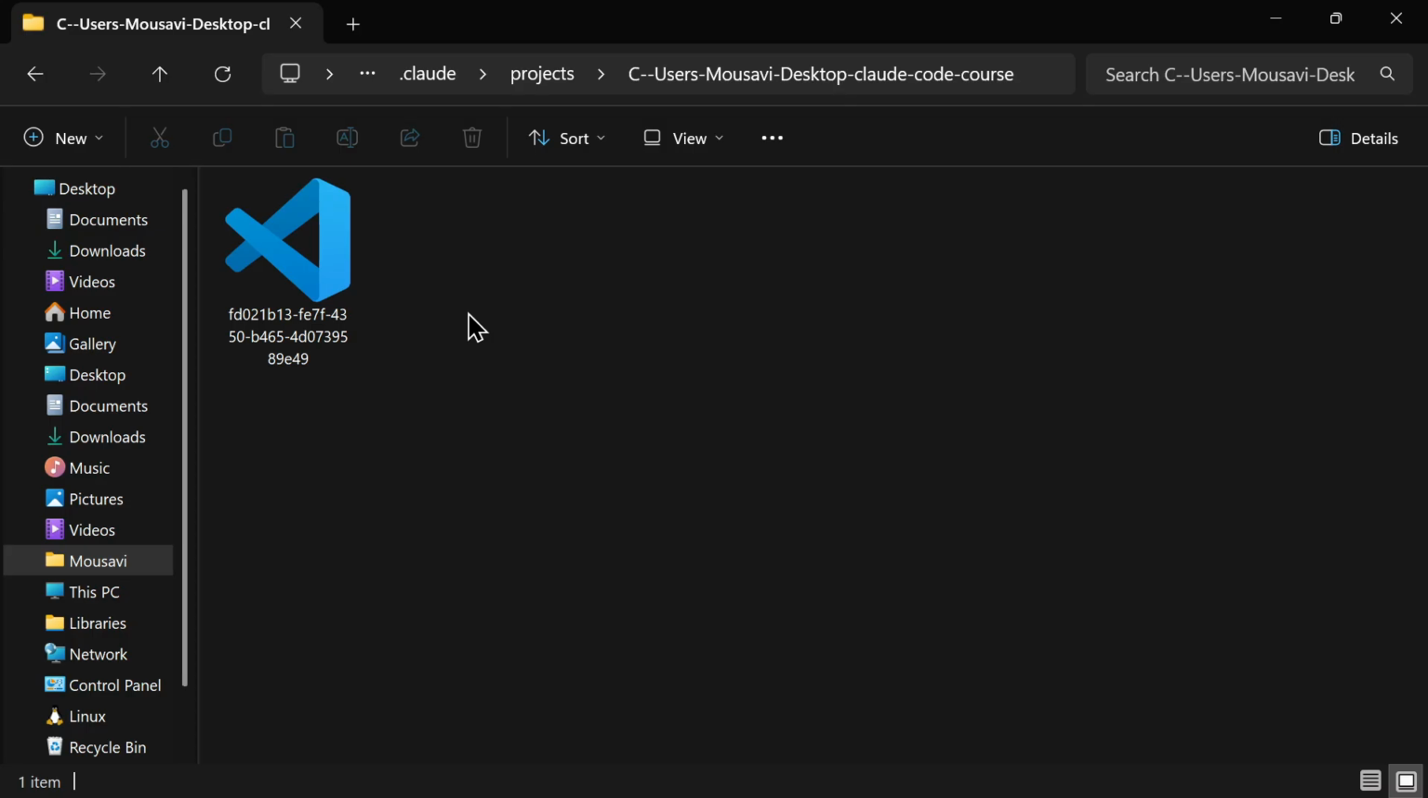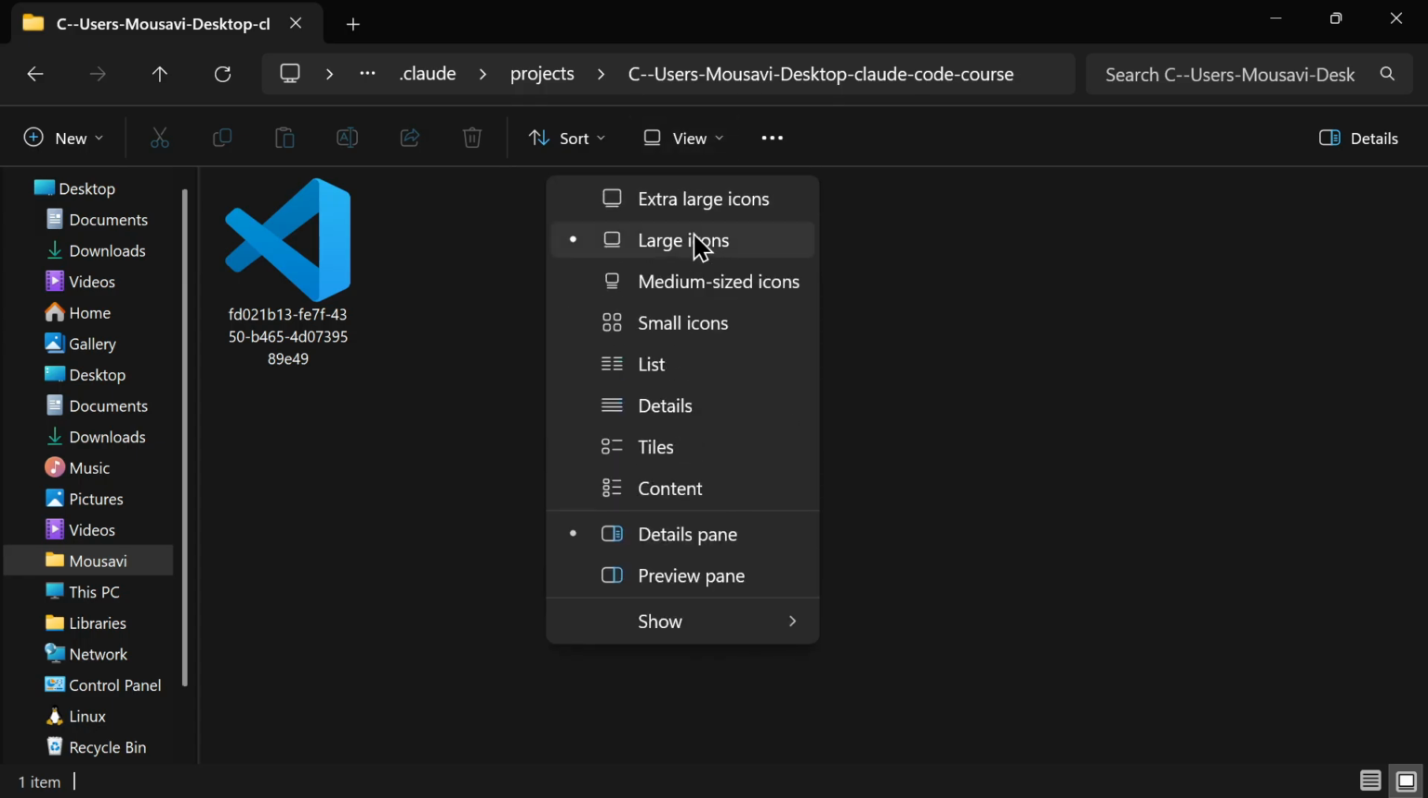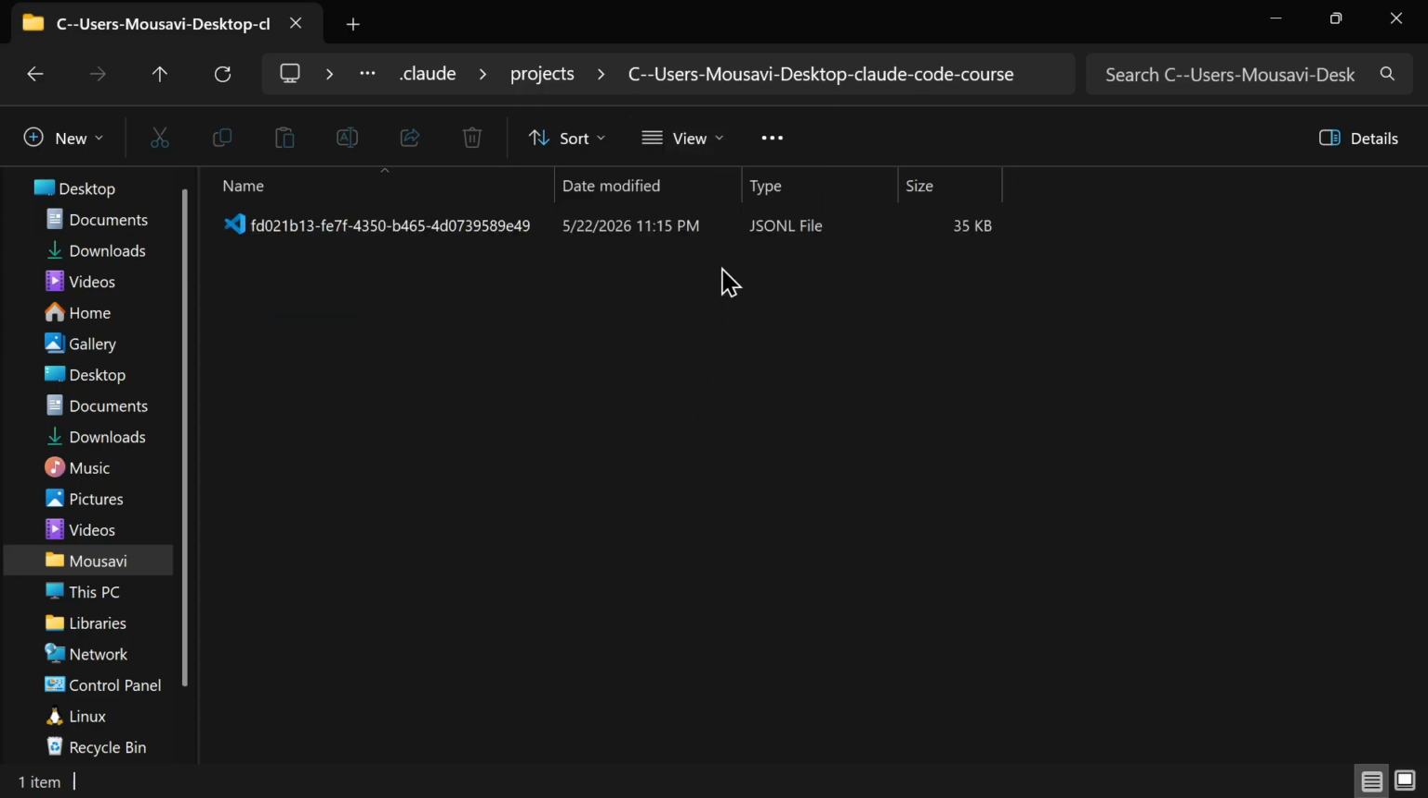Now, what if you have more than one session? Just by looking at the file name, you can't really tell which session is which. So what you can do is change the view to details and then sort by date. So the most recent sessions are at the top, and that way it matches the session list in your terminal. And with a little bit of counting, you can find the session that you want to delete.